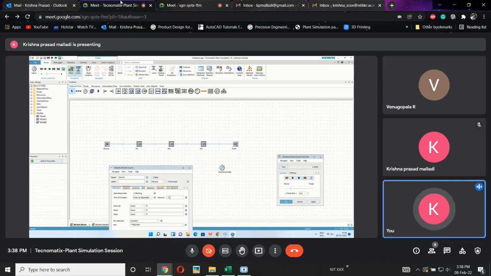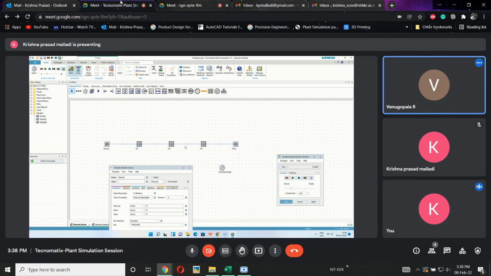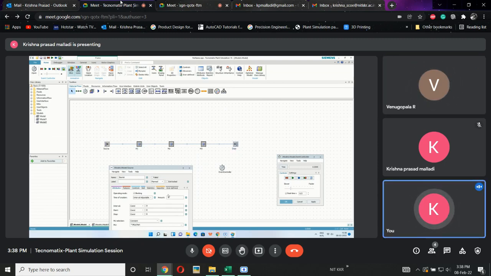If I click one over there, then what will happen? One part will be processed. So it will wait until the first part which entered here needs to be performed here, here, and here. Once it has entered the drain, then the second part starts here. That will be the behavior if I give 1.